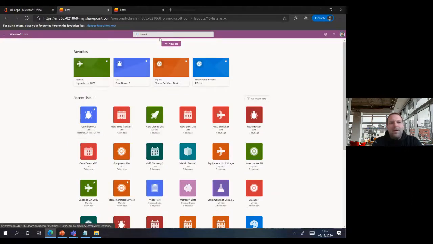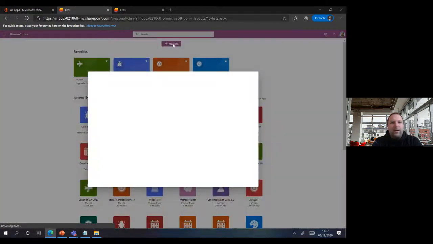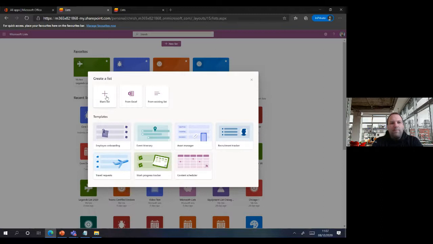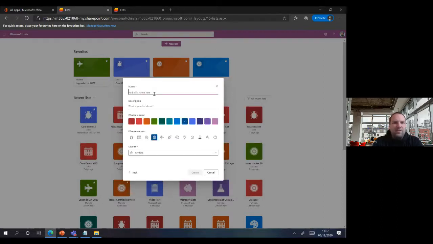So I'm in the Lists web app, and I click on New List right at the very top, and then I click Blank List. So this is starting from scratch. Nothing has been created before. This is a completely new list. So I give it a name. I'm going to call this Reactor List 1. I'm going to give it a description. I'm just going to copy the name. I give it a color, and then I will give it an icon.